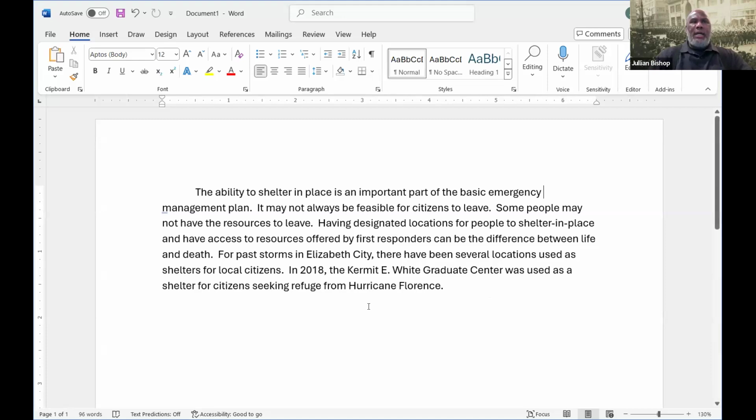Specifically, you've found out that the Kermit E. White Graduate Center has been used in the past as a shelter for citizens during a storm. How do you know this? Well, you found an article that showed that the Kermit White Graduate Center was previously designated as a shelter spot. So this is what you've written, okay? And you want to give proper attribution to that article in this Word document, okay?